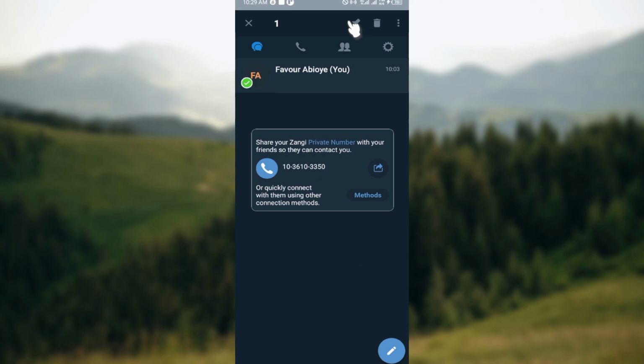By hiding the chat, it will no longer appear in your main chat list. However, you can still access it by going to the hidden chat section within the application. So, this is how it is.